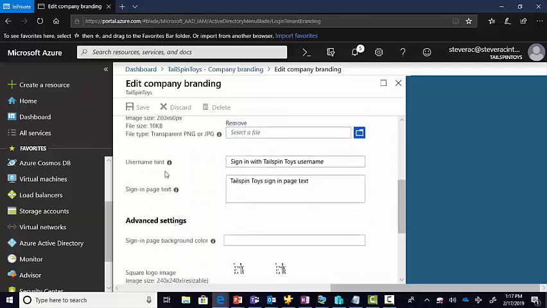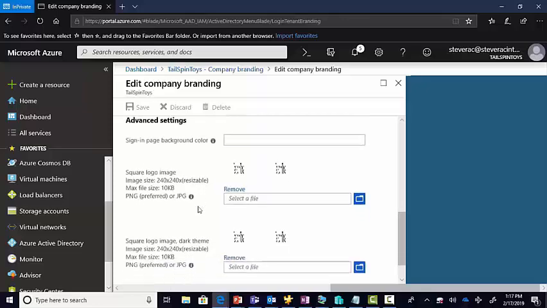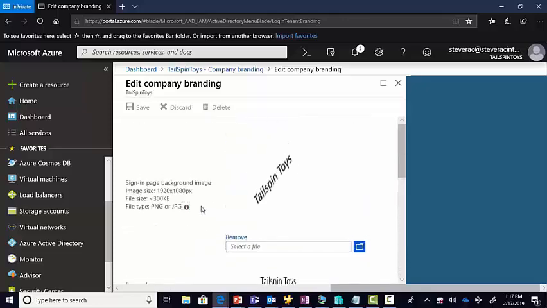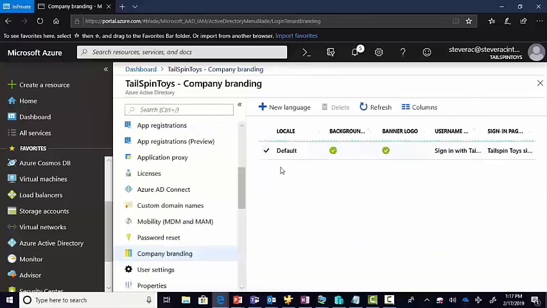Other things like username hints, right? Sign in with Tailspin Toys username. That's what I put in there. Sign in page text, and so on. Just some different details that you can load in to make the user know that they're in a familiar environment, right? Other details here that will show you the background, the banner logos configured, and so on. That's all done here. Again, completely optional, but something that is very much worth doing.